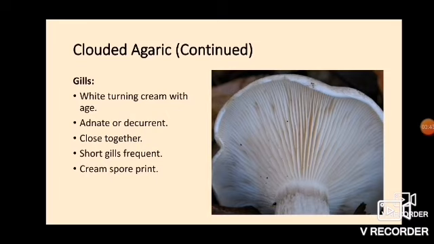The gills are white, turning cream with age. They are adnate or decurrent. So if you recall, adnate is where it just touches the stipe. Decurrent is where it suddenly begins to go down the stipe, even just a short ways. And you'll find this is often the case with adnate mushrooms that develop a cup shape in the middle of the cap and turn their margin upwards, such as this one is doing.